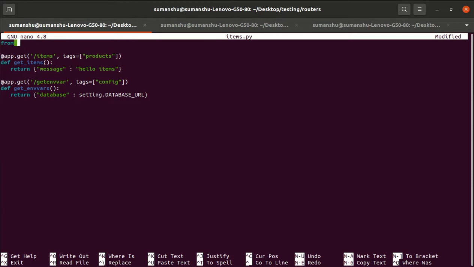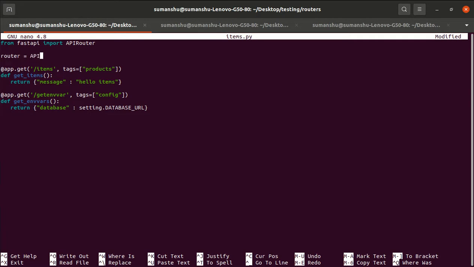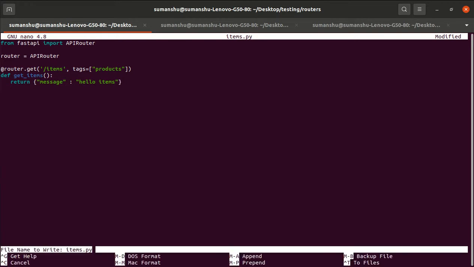But again, rather than the app, we will use the FastAPI API router, and we will create an object of the API router. Rather than the app, we will use the router. Get env is nothing related to the item, it could be something else, so let me remove this. So we have put everything here, so let me save that.